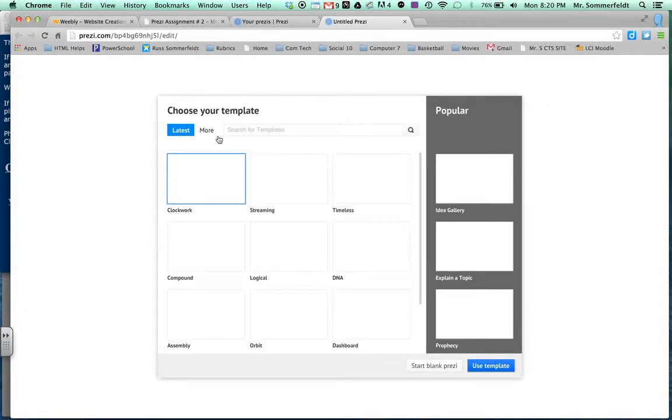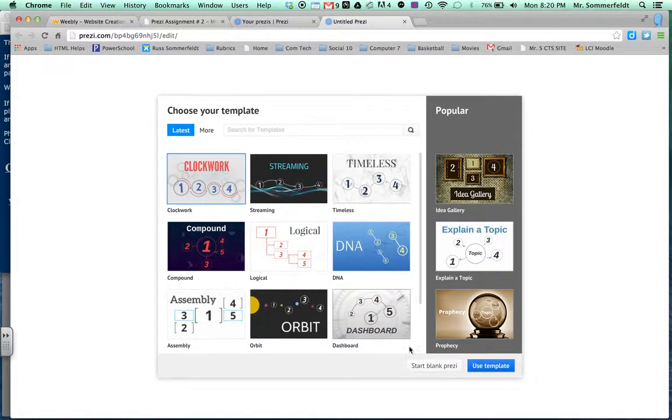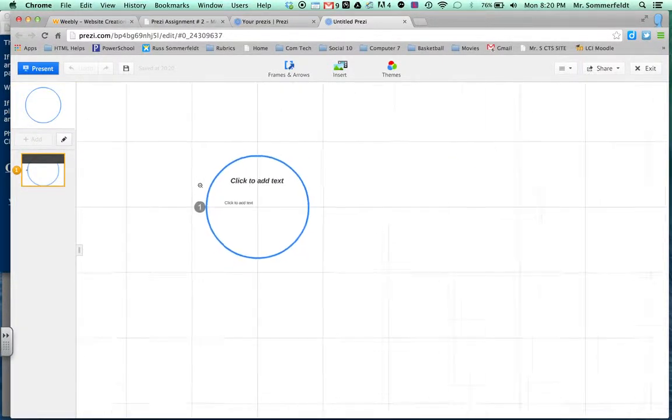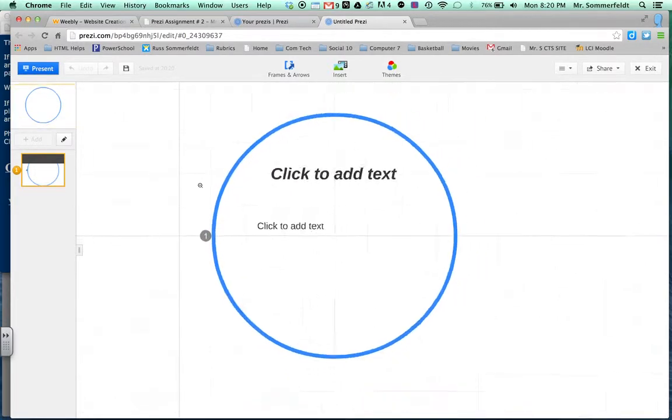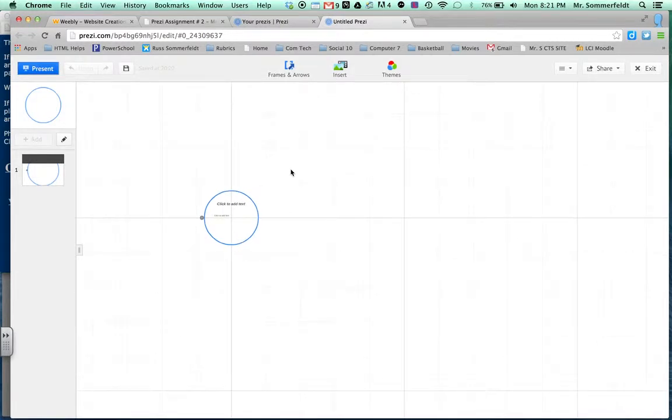Alright, so you get to the choose your template screen. Instead of choosing one of these templates, you want to go right down here to start a blank Prezi. Last assignment that we did, you used a template, but this one we won't. So you'll notice as you scroll with your mouse, you can zoom out or zoom in. And basically at this point, you can start adding different things.